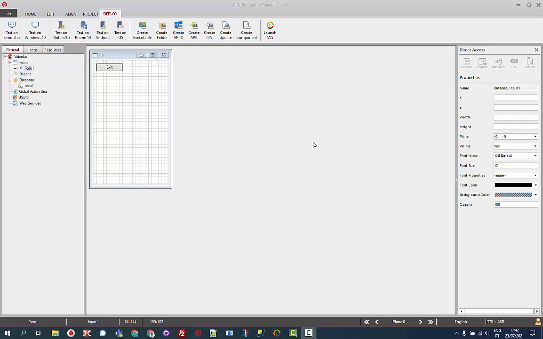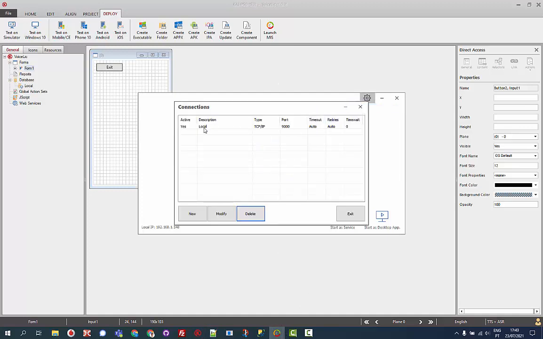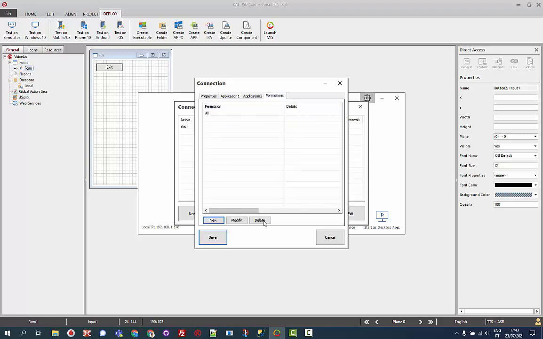Hi, let's make an application that will be licensed using MISCommunicator, a Kalipso voice terminal license. So first thing, let's check MISCommunicator. Let's check the connections. Okay. Permissions. Okay.